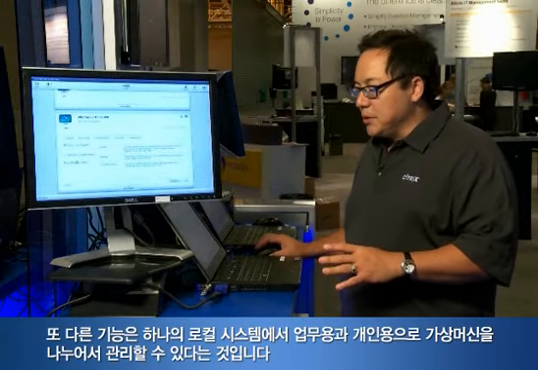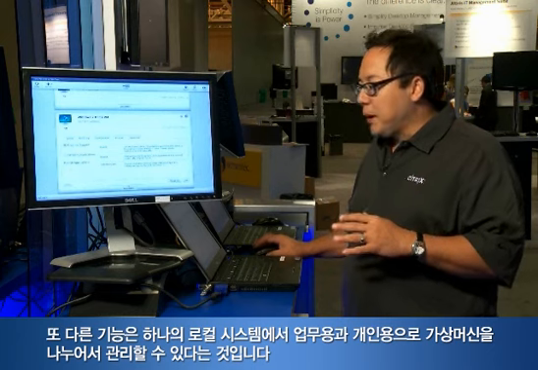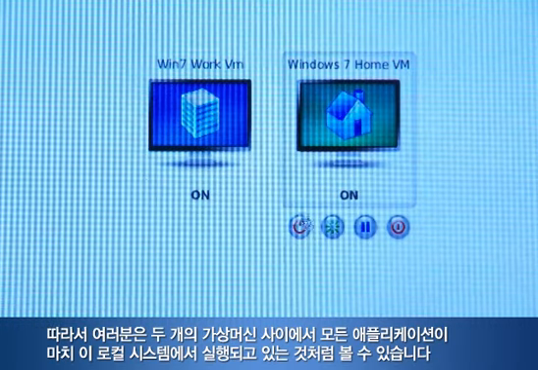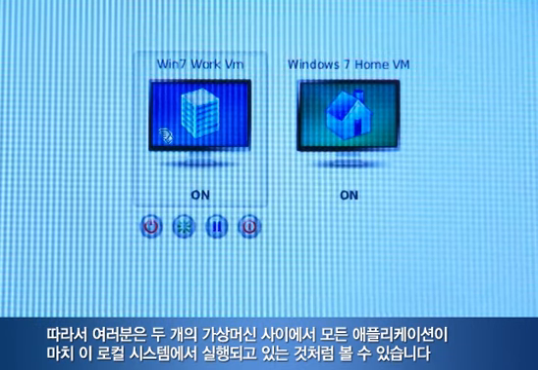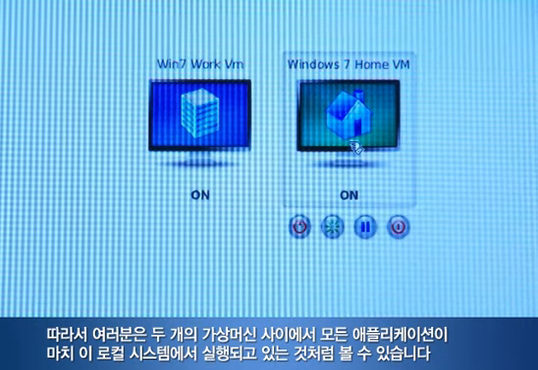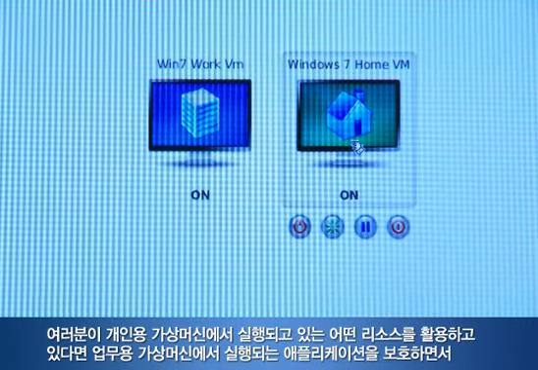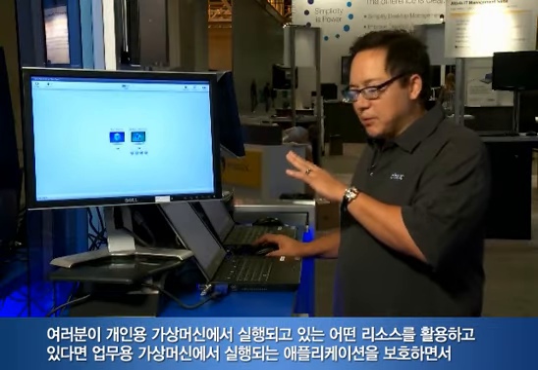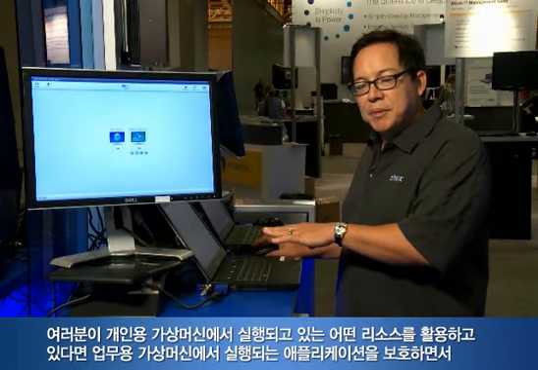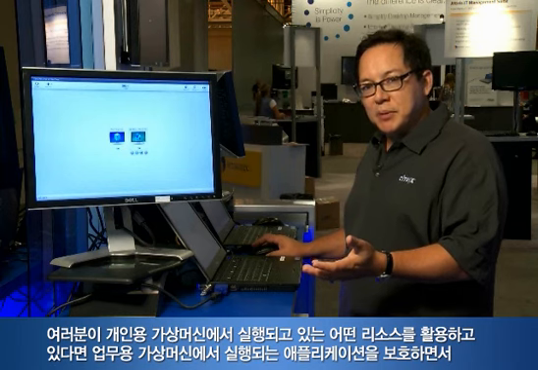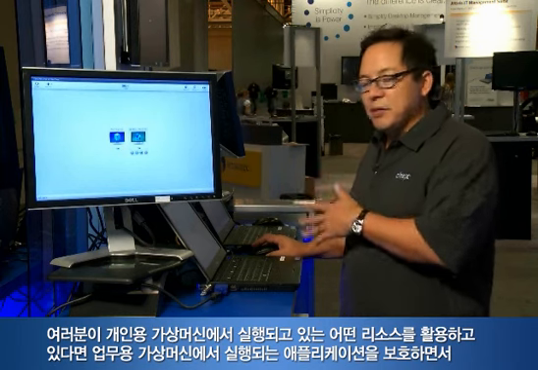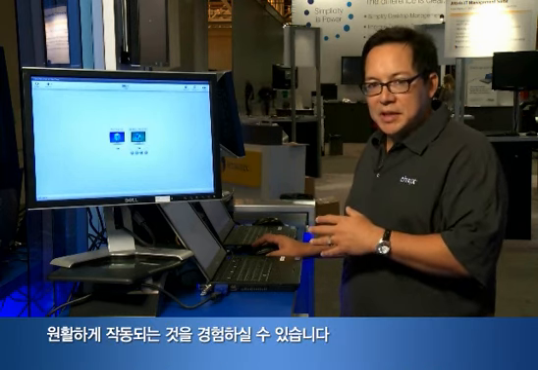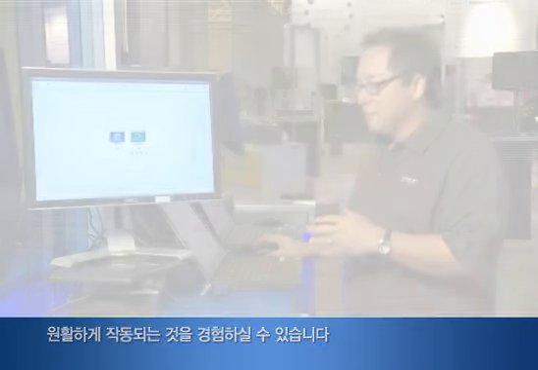Something else that we're able to do is subscribe or publish applications. So you're able to view applications between the virtual machines as they're running on this local system. If you're taking advantage of whatever resources are running inside of one operating system, and you have protected applications running in another operating system, you can still view those seamlessly inside the other operating system.